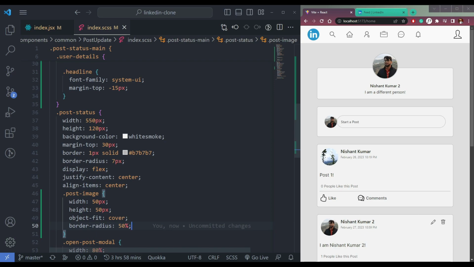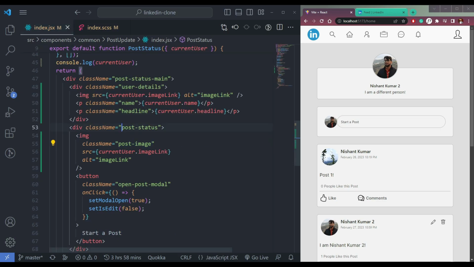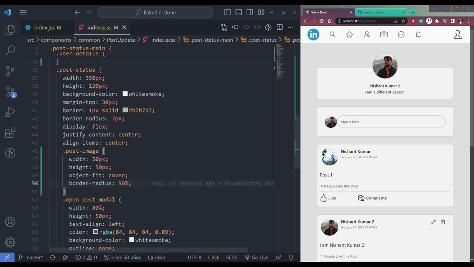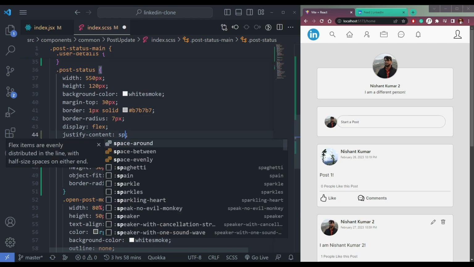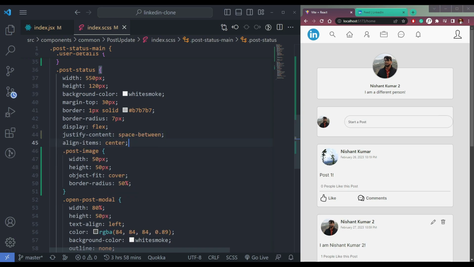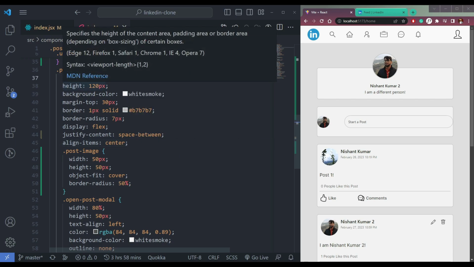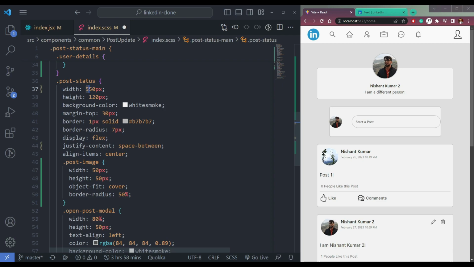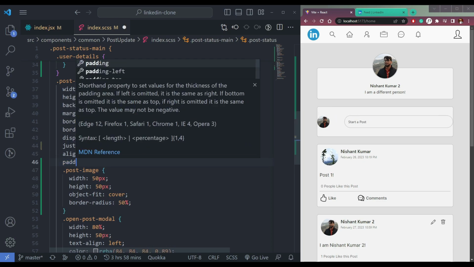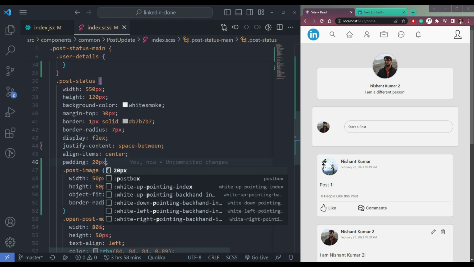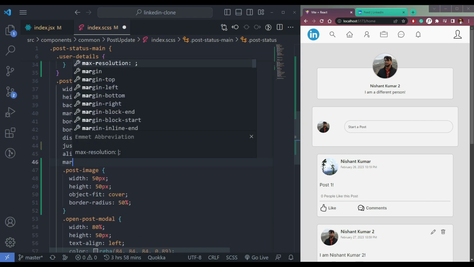Okay, what else do we need? Okay, we have post status here, image and the button. So justify content center, align items. Okay, so just let me make this as, what is the name of the property? Space between. Okay, if we are doing this, so we have to decrease the width, say 450 px. Okay, it will not work. So better to make padding 20 px. Okay, not padding, I guess margin.